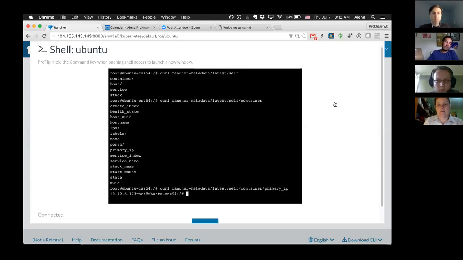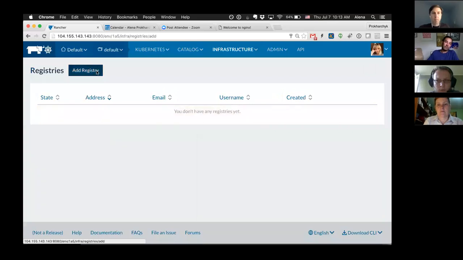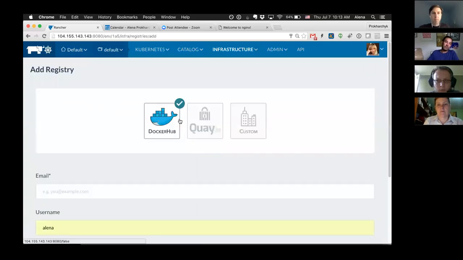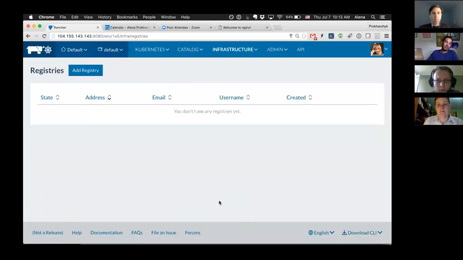So there's another feature that Rancher provides for Kubernetes. You can use the Rancher private registries. So here you just add the registry of either a Docker Hub or Quay.io or a custom registry. Just provide the credentials, and then this registry becomes available by default for Kubernetes. So we had to write our own credential provider on the Kubernetes side to support that.